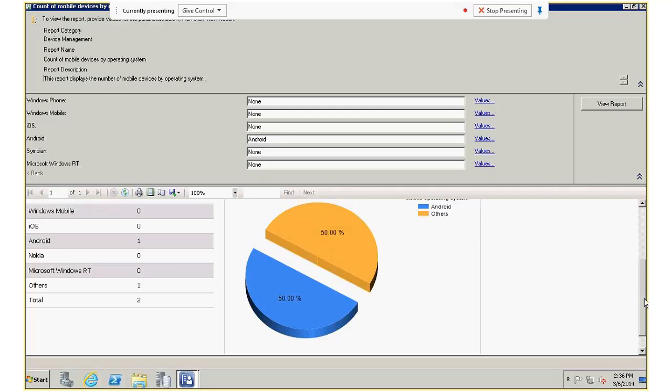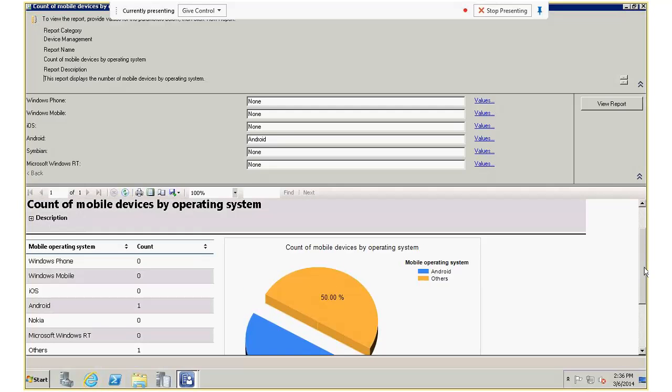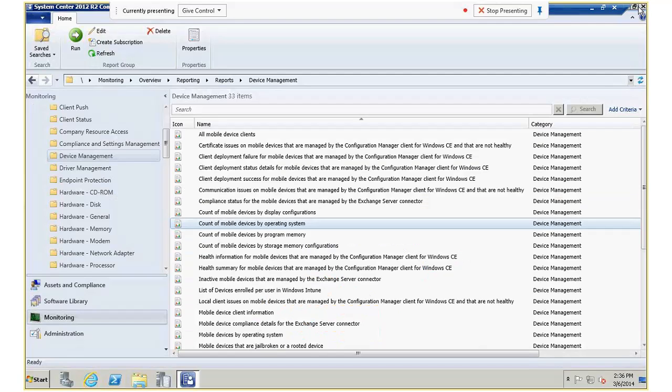We can export this if we want to send it to management and say, here's all the different devices that we're currently managing in our environment. We have an easy way of calculating that. So we've got some neat reports there as well. So let's head back to our slides.